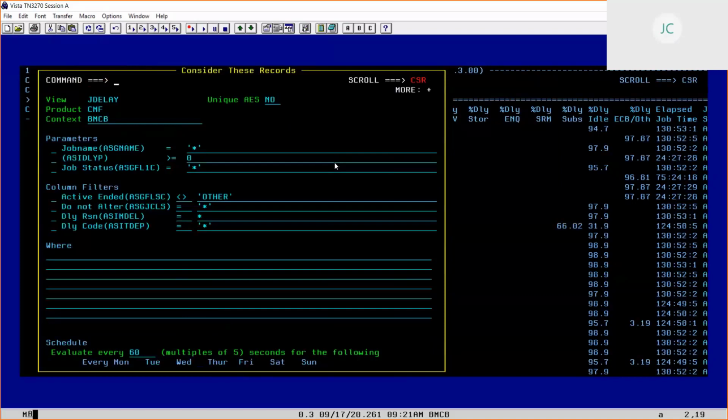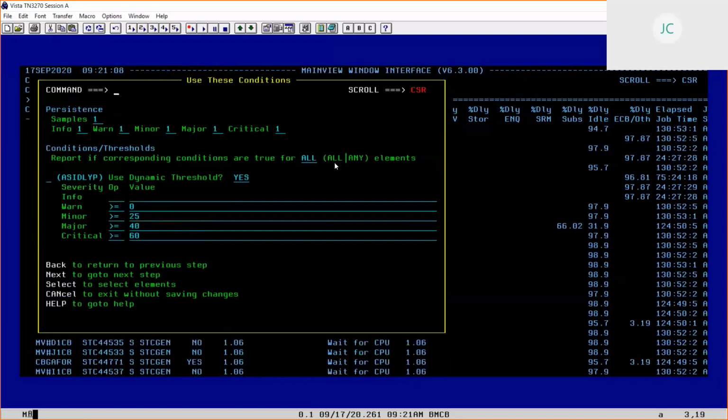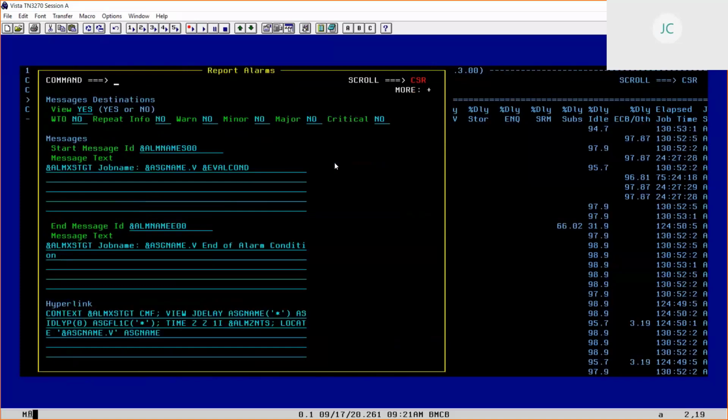Now, typically on the first screen, we don't make any changes, so I'm going to do an N for next, and I'm going to be presented with a display like so. I'm going to go ahead and use the thresholds that were inherited from the view. So we're just going to do a next here. Here we can customize the messages that are being generated. We can use any of the fields in the view where we're capturing the exception from, but we're going to go ahead and use the default values for now. So we'll do another next.